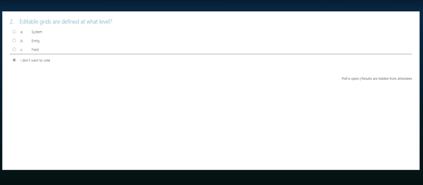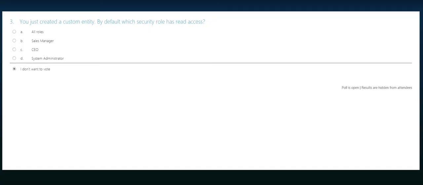All right, question 2. Editable grids are defined at what level? All right, you guys did need to think about that one, the entity level. Oh, that was quick. It's awesome. All right, question 3. Just on editable grids, you can also define them on a subgrid level separately. But between the different options that were available there, the primarily used one is the entity level.